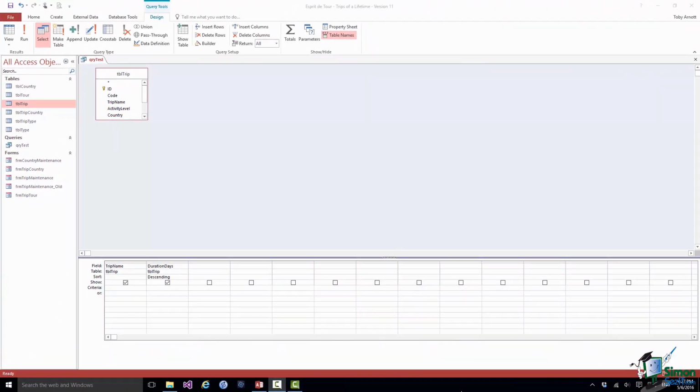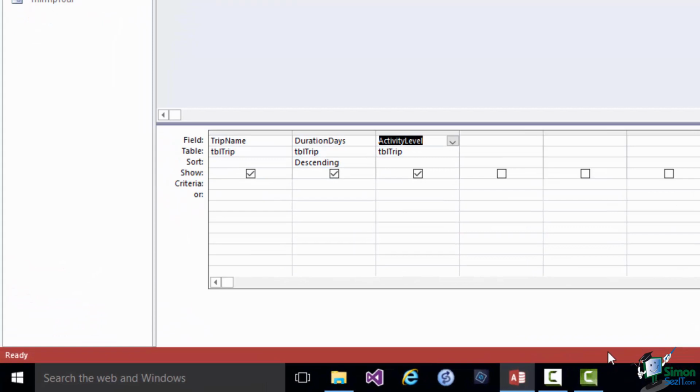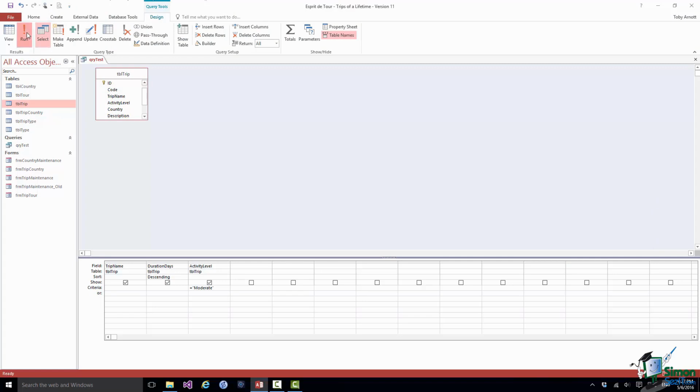The next thing that I'm going to do is to introduce a third column. So I'm going to include activityLevel in the query, and I'm going to introduce a criterion based on activityLevel, and the criterion is going to be equals moderate. So I want the trips whose activity level is moderate in descending order of duration. Let's run that.